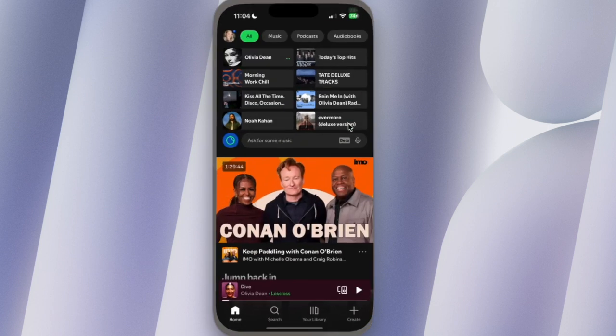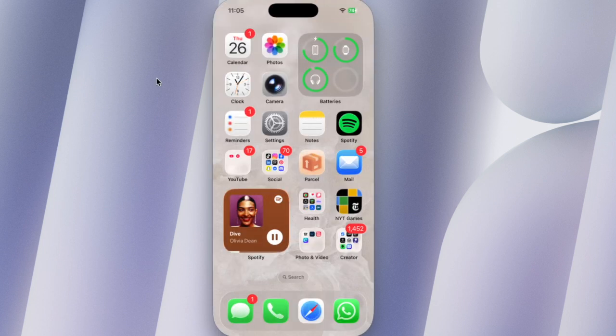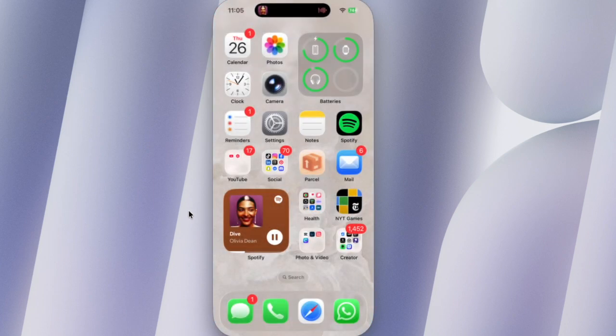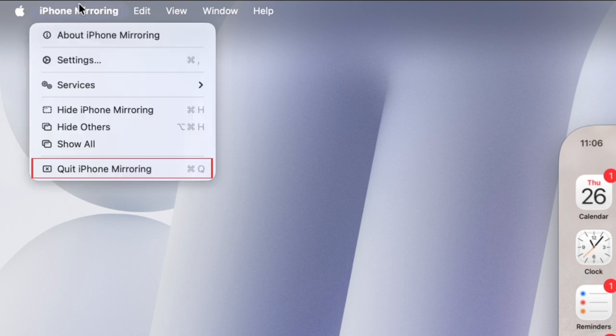If you play audio or video, the sound will play through your Mac speakers, and the volume can be controlled on your Mac as well. If you unlock your iPhone, mirroring to your Mac will pause. Lock your iPhone again to reconnect. When you're ready to stop mirroring your iPhone, hover over iPhone mirroring in the menu bar at the top of your Mac and click Quit iPhone Mirroring.